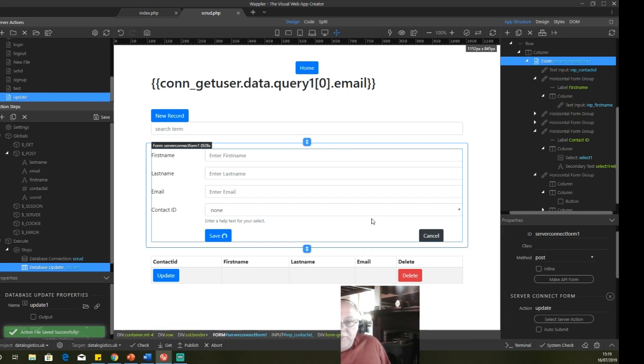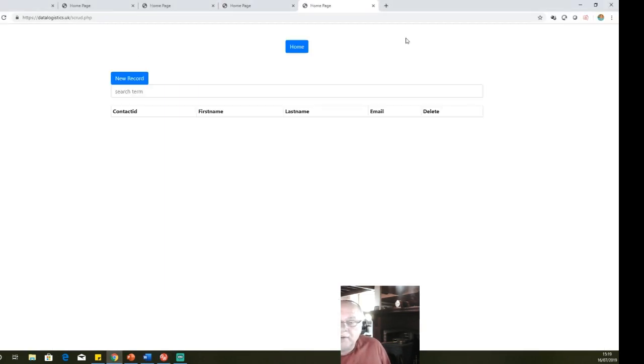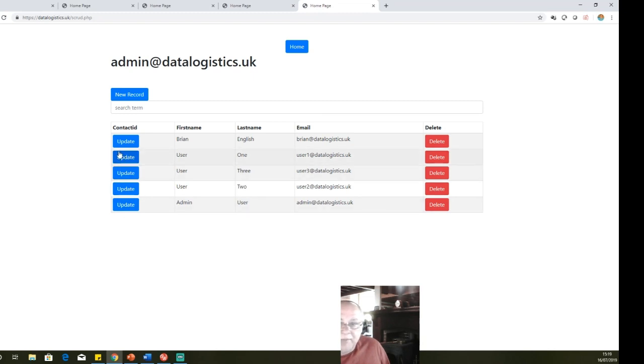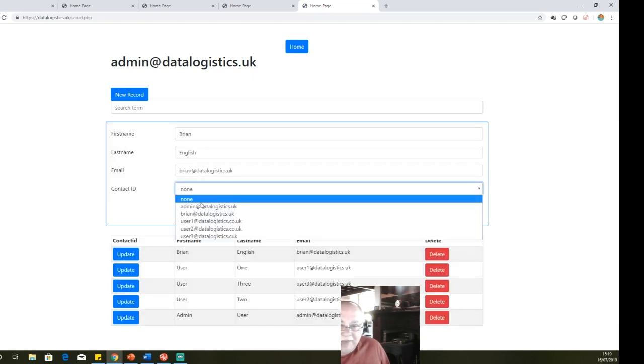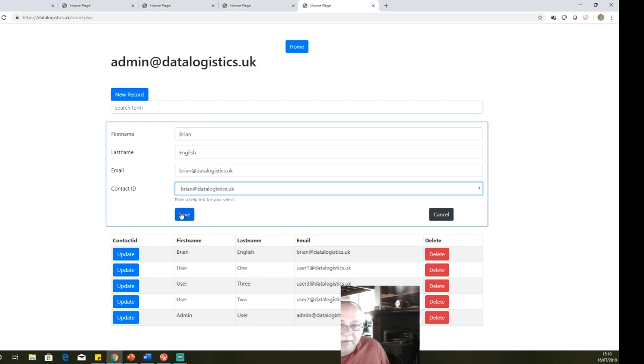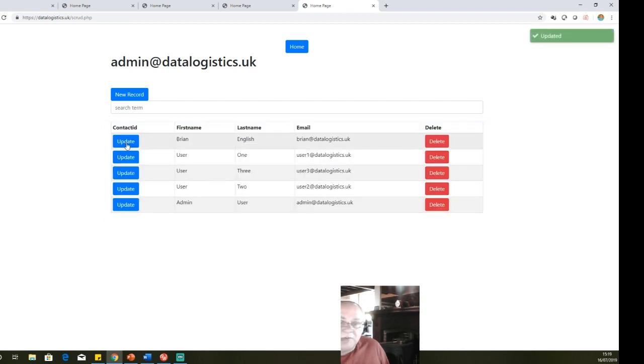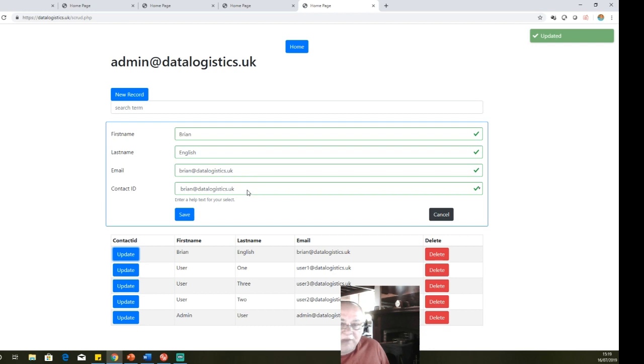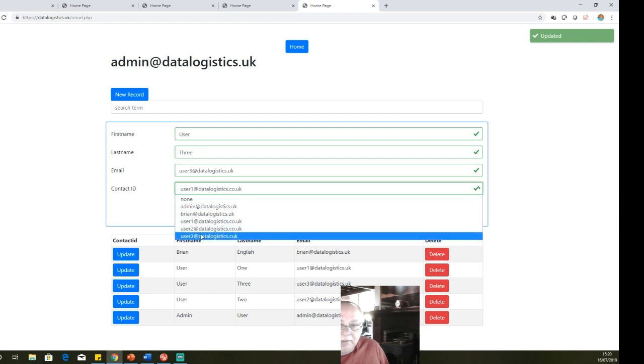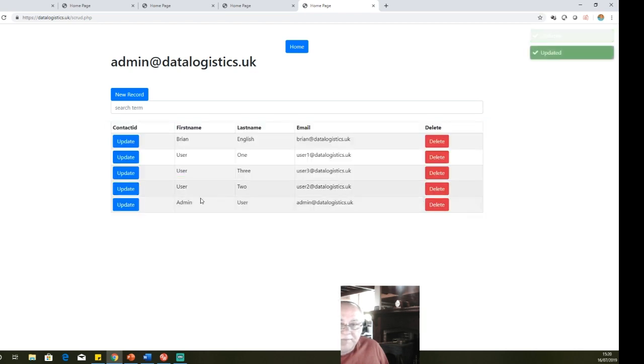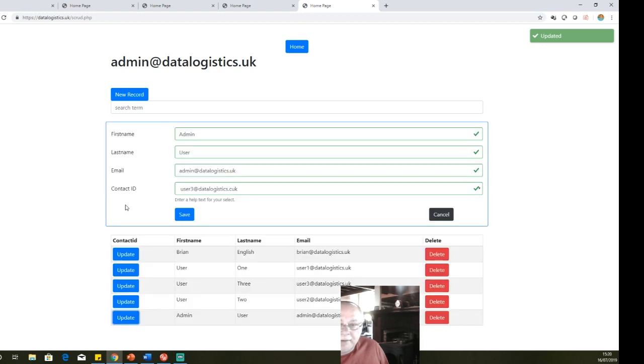So now we should be able to run that. Let's allocate that. That's allocated to none. Save. That should be updated. Now if we go back into there, we can see that that has been allocated correctly. Similarly, user 1. Save. User 3. Save. We'll not do the admin one for obvious reasons.